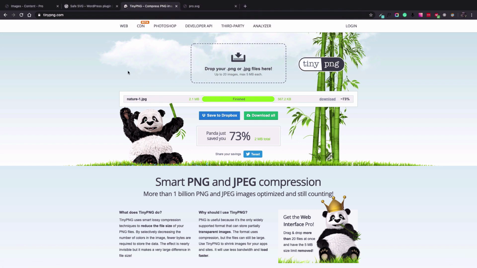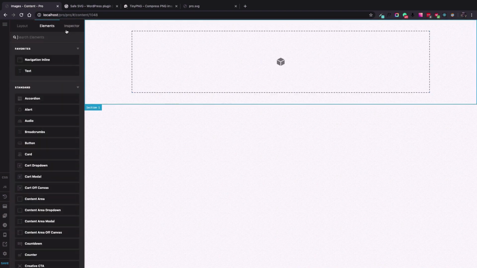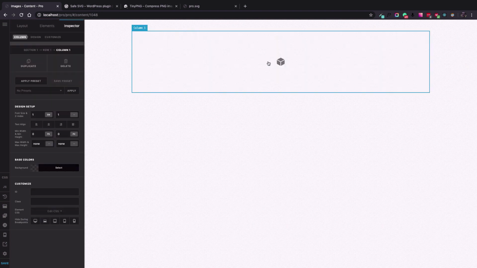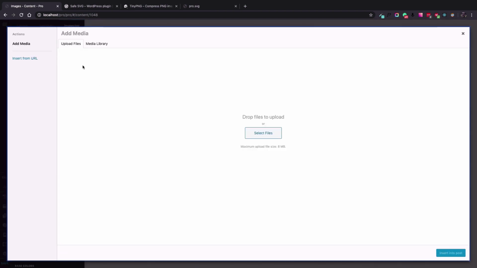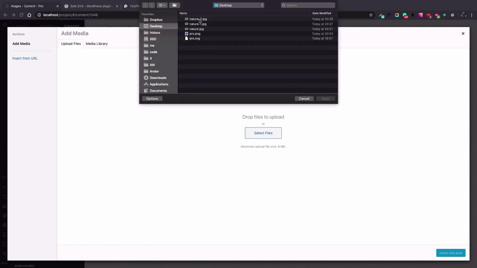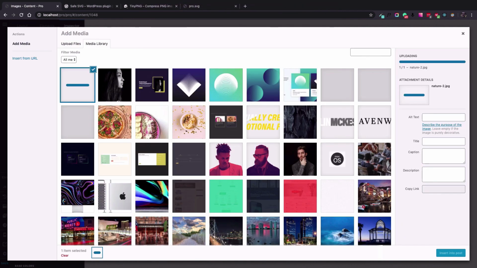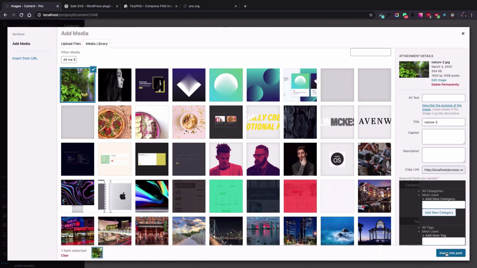Great. Now let's load up the image into our content builder. I have a content builder here in Pro, and I'm going to use the image element to add the image. Okay, the source option is the way to go, and I'm going to upload the image that we've compressed just now. Okay, insert into post.